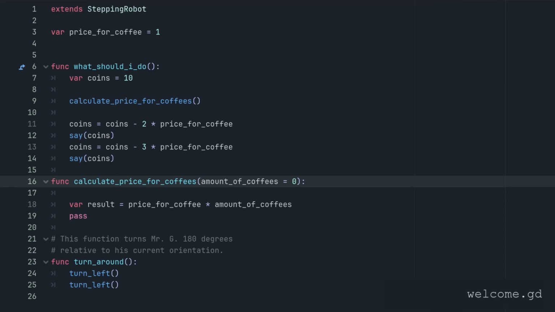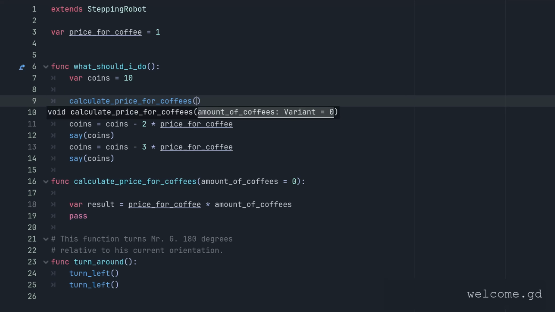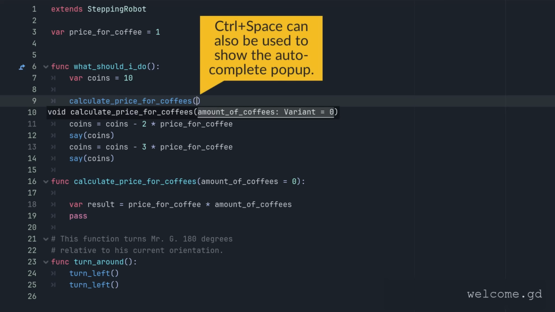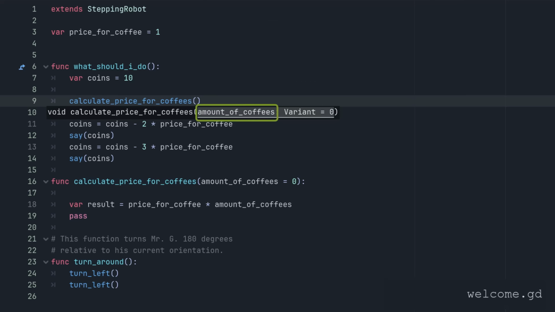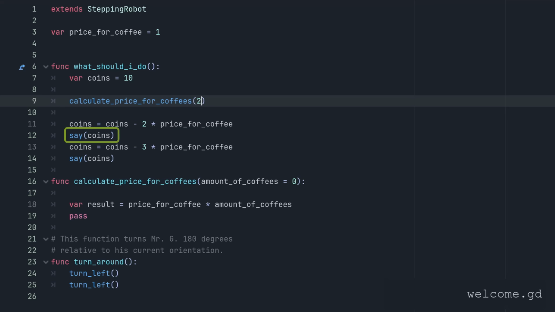So now we have a parameter for our function. And up here, where we call our function, we can put our caret inside of these parentheses and press Control Space. And now the editor will show us that this function has a parameter named amount of coffees. We want to calculate the price for 2 coffees, so we type in a 2 here. And you can see now how this works very much like the say function that we used earlier.